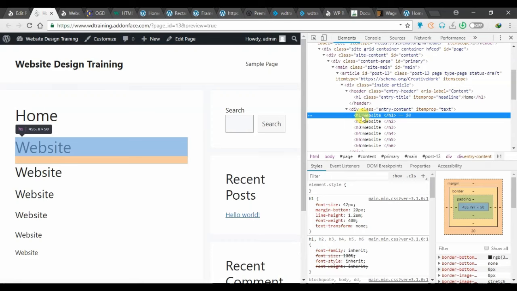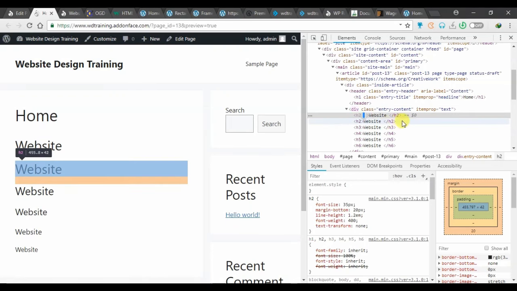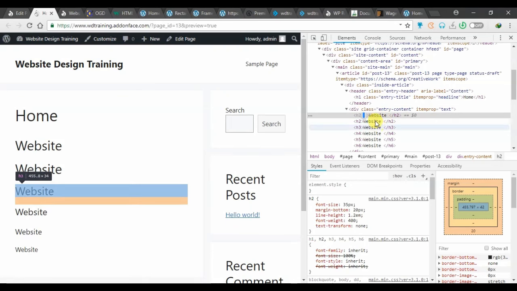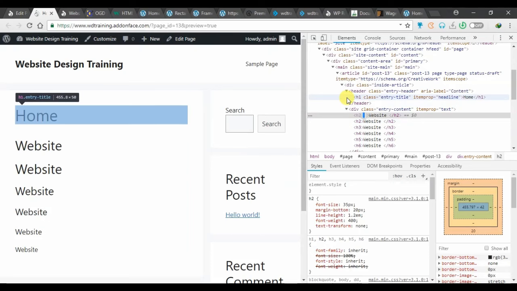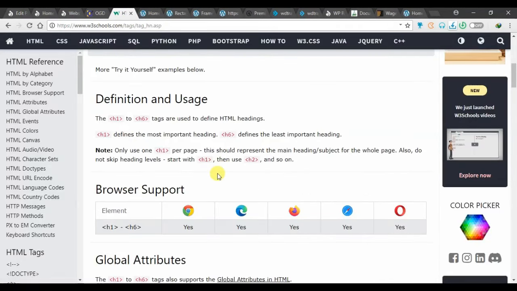Therefore, this one should have the H2 with its closing tag. This one should have the H2. So you can have multiple H2s and so on, but the main heading is supposed to be one. The H1 is supposed to be one. That's what we have read over here.